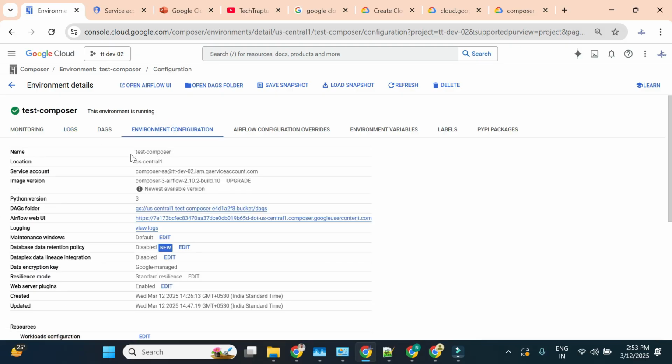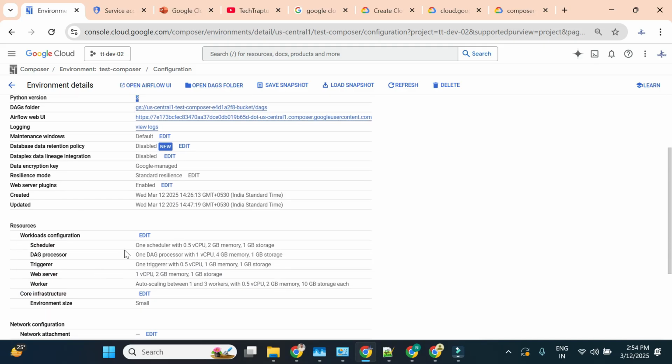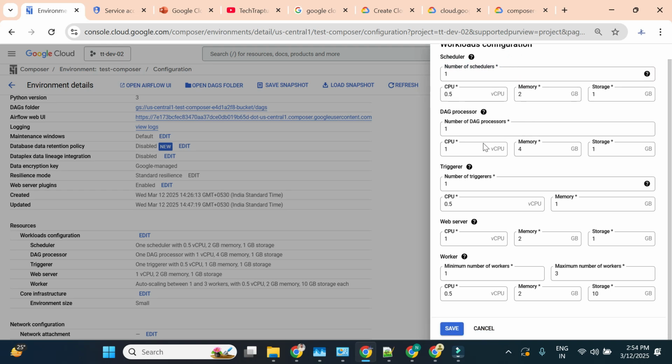While creating the environment, we have given the service account. These details are here: Composer version, Python version, then some configuration like how many schedulers and how many DAG processors you want. Earlier we started with small, but suppose in future you want to increase the schedulers from 1 to 2, you can just change it here. For the DAG processor you can also change, and the triggerer you can change here. So most of the things you can increase. Sometimes there is a restriction on decreasing because we started with these small configurations.